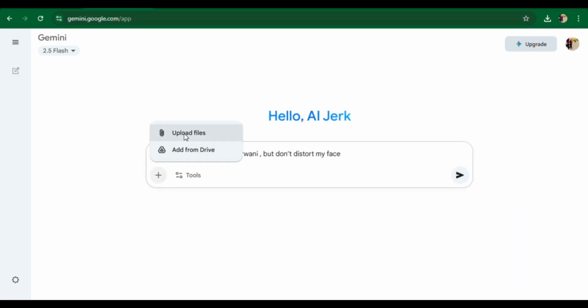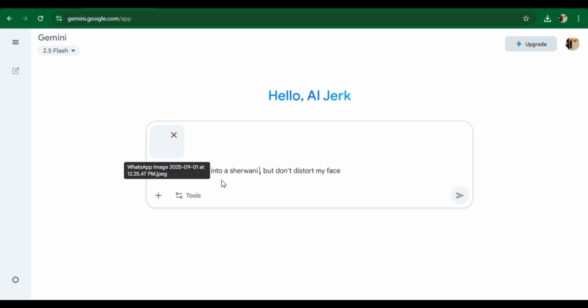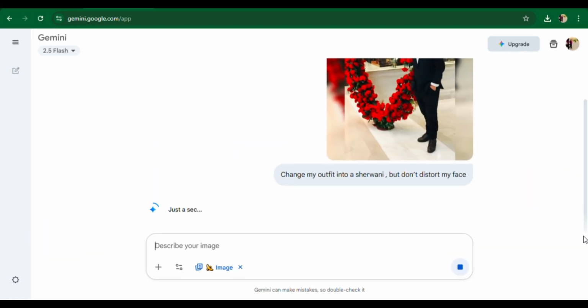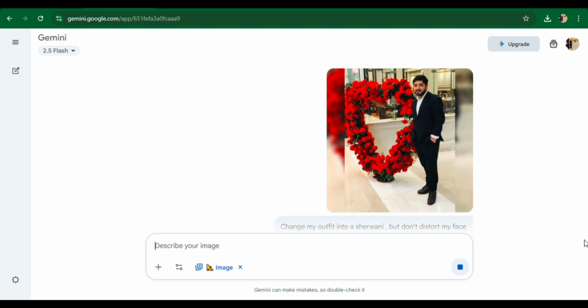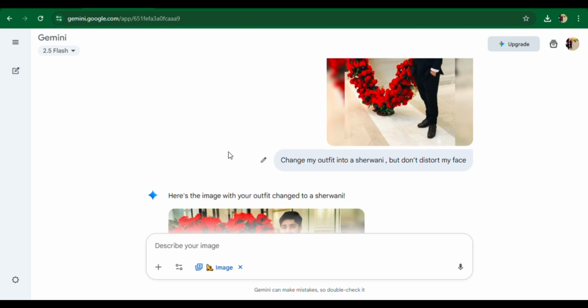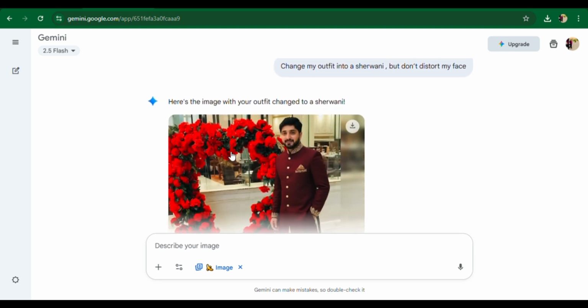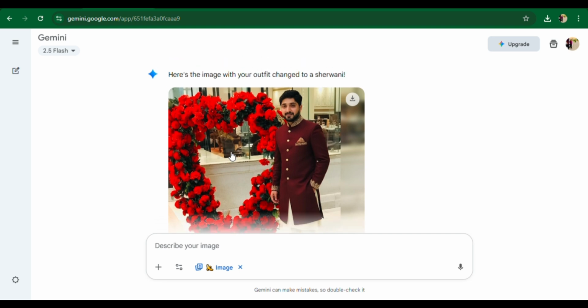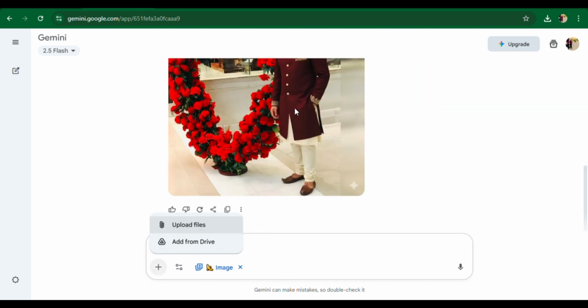The first feature is identity consistency. No matter how much you change outfits or backgrounds, Gemini preserves your original look. I upload my image and give the prompt: change my outfit into a wedding sherwani, but don't distort my face. This means even if you're changing clothes, Gemini makes sure your face, smile and identity remain exactly the same. No more weird distortions.